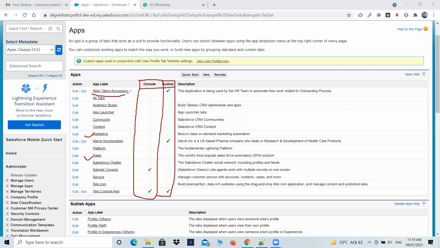And then a few of them are what we have created, like Align. So Align is what? It's a custom application. Merck is what? It's a custom application. That is what we have created.